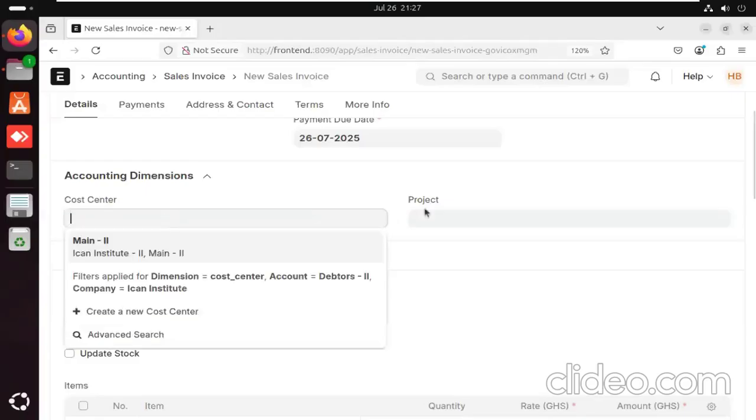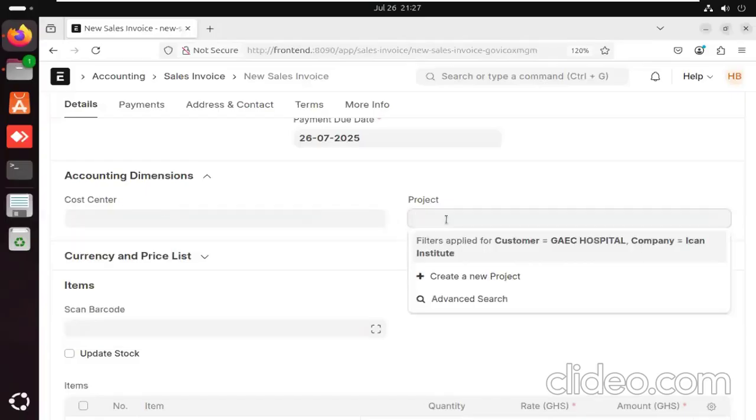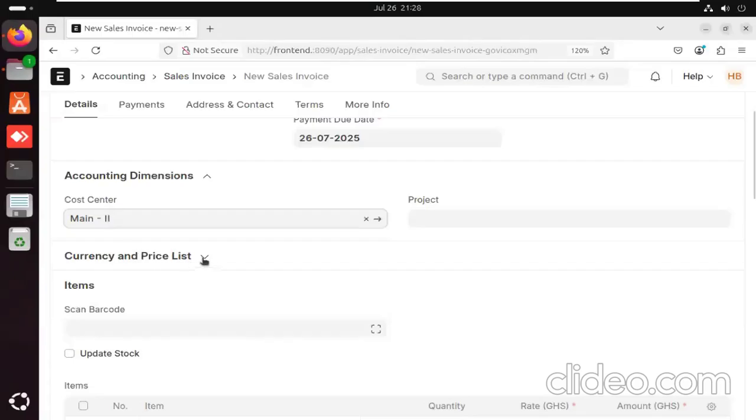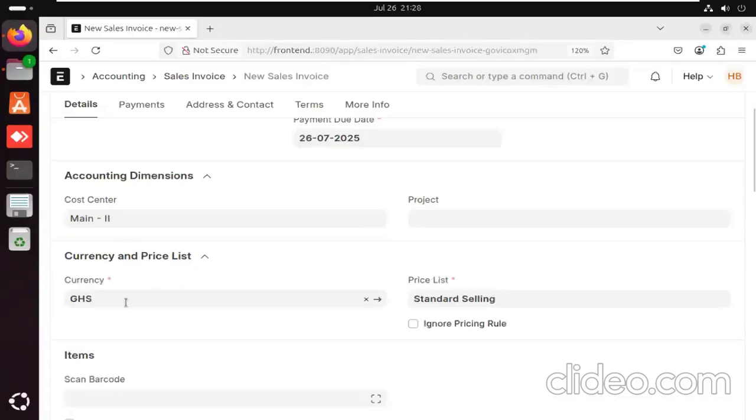Apart from the cost centers, they also have projects. So if you are doing a project, you can actually create that project in the system and then use it to track everything that goes on in that project, so that by the end of the project, you can give a comprehensive report of that project, what accounts went and what monies went where and whatever happened. Or you can use your cost centers. So in this case, maybe I'm just using the main company itself. Then you select the currency, and then you are using your standard pricing.